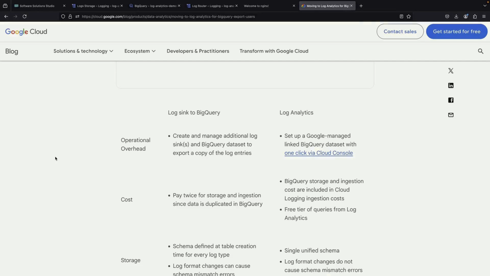Within just a few minutes of setting up this configuration, you'll see your analytics logs appear in BigQuery as a linked dataset. This is one of the most convenient aspects of this approach: the seamless integration between your logging system and analysis tools. You can then query these logs directly in BigQuery just as you would with the previous method, but with the added benefits of better resource management and cost efficiency.